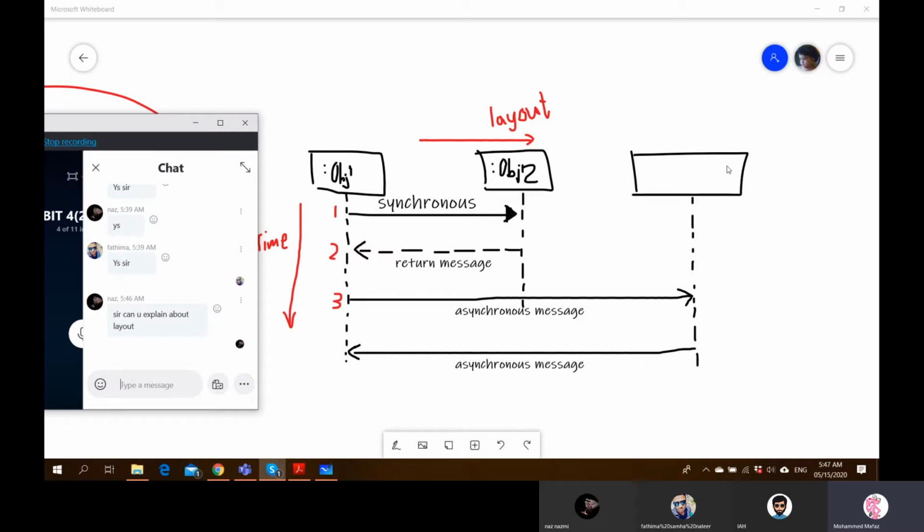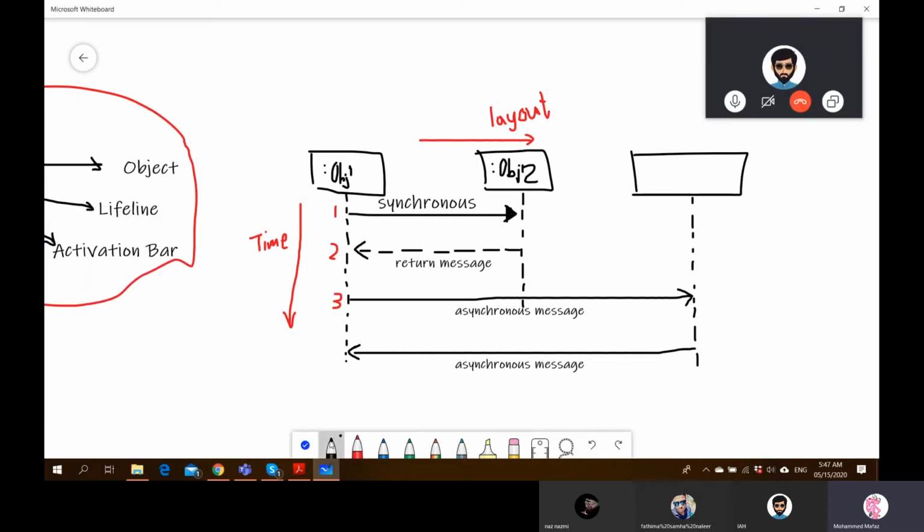Just when you're starting to draw a sequence diagram, you can't have objects drawn somewhere like this, and then say you want to send a message like this. No, that is not allowed. This is also not allowed, right? So all the objects should be placed at the top, left to right. That is the thing I wanted to highlight. Clear?